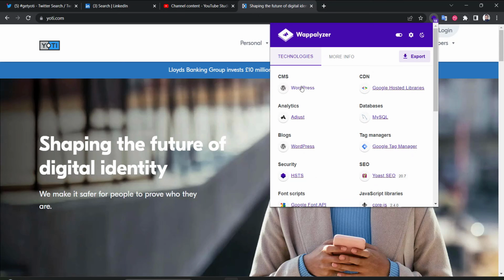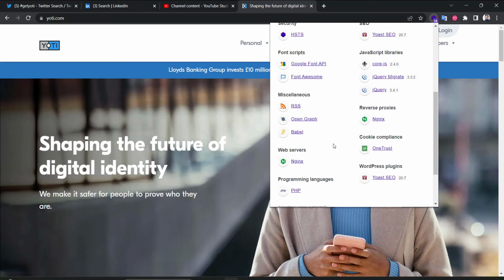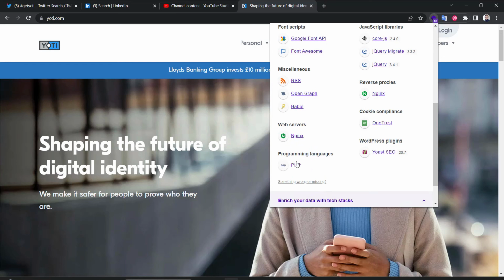So we all know what WordPress is. It's basically a management system where you can adjust your domain in an easy way without the need to write a lot of code. They have predefined templates which you can use directly with drag and drop. And they use Adjust for the analytics. They use MySQL for the database. If you remember SEO, they use Yoast and other technologies. They use Nginx as a web server, and they use PHP as the backend programming language.